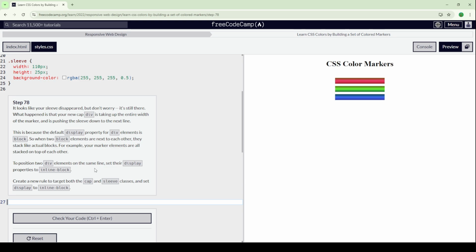Looks like your sleeve disappeared, but don't worry, it's still there. What happened is that your new cap div is taking up the entire width of your marker and is pushing the sleeve down to the next line. It's because the default display property for div elements is block. So when two block elements are next to each other, they stack like actual blocks. For example, your marker elements are all stacked on top of each other.